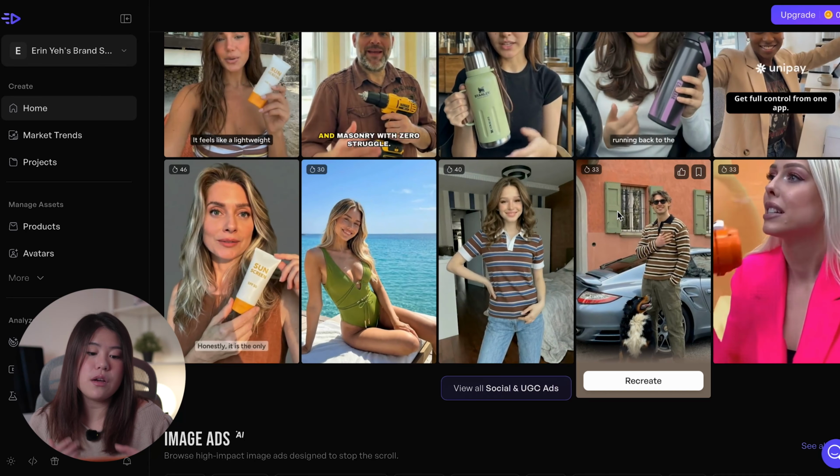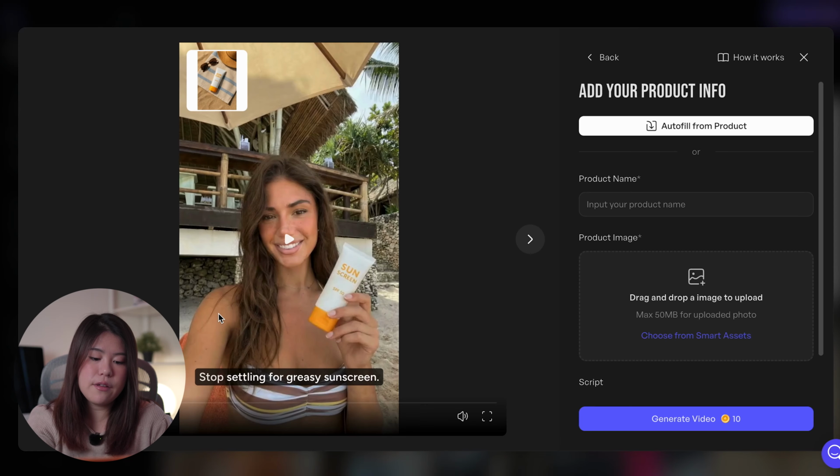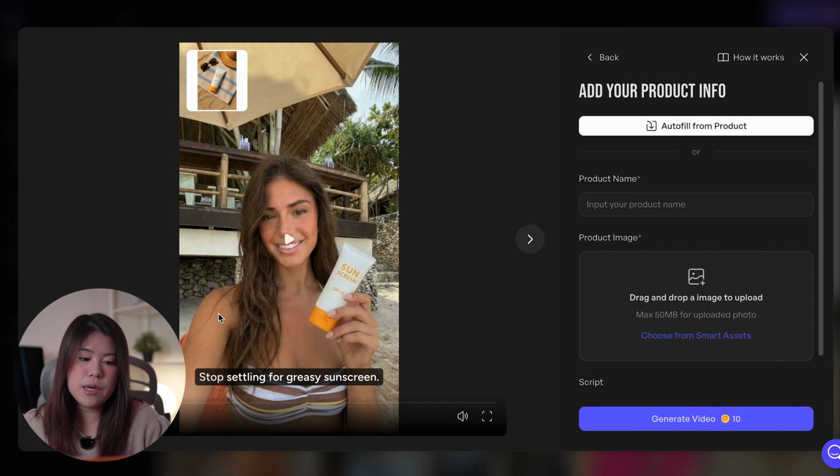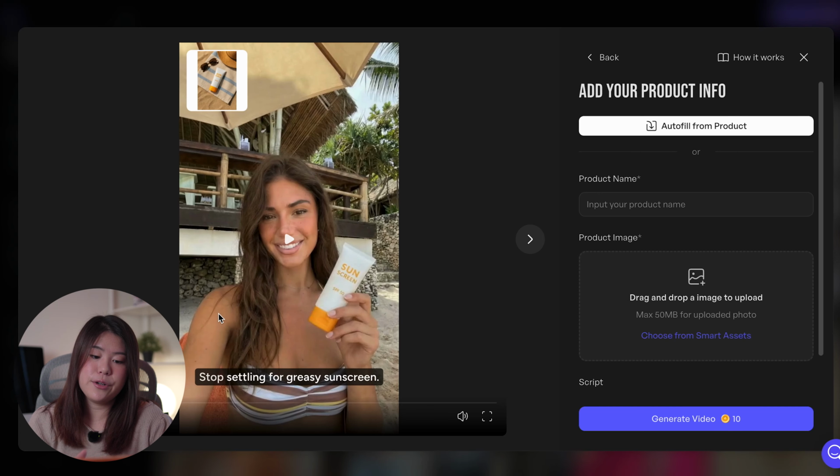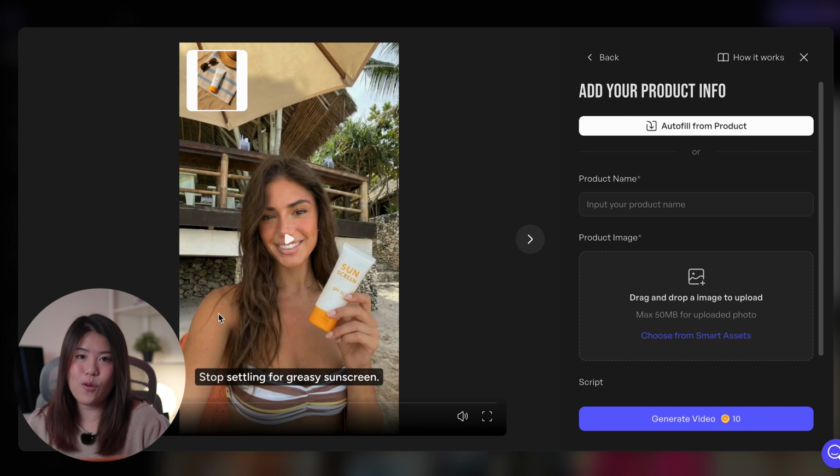When you hover over a video, you'll see the recreate button appear. Click recreate on a style that matches the vibe that you want. For example, lifestyle product demo, testimonial style video, maybe it's a problem solution format, or a casual holding the product clip. So you're not copying the ad, you're using it as a structural starting point. This saves time and gives you a proven format instead of guessing what might work.